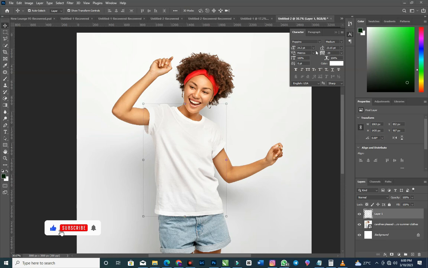And in today's tutorial, I'll be showing you how to change the color of a white t-shirt to another shade of color of your choice.